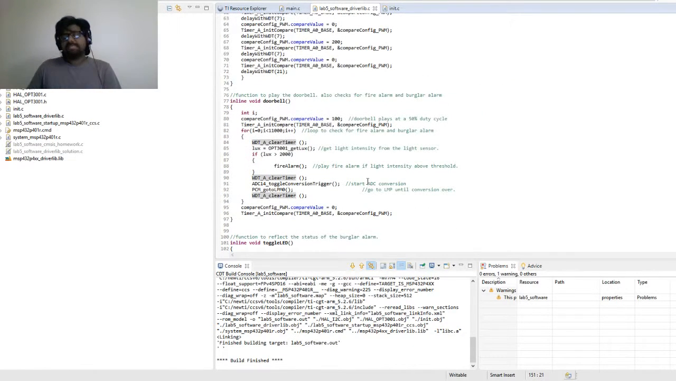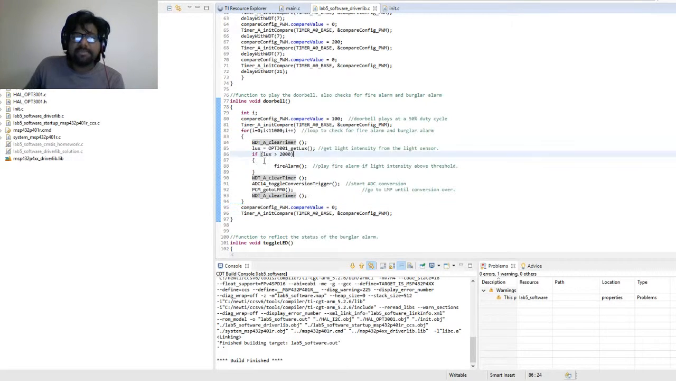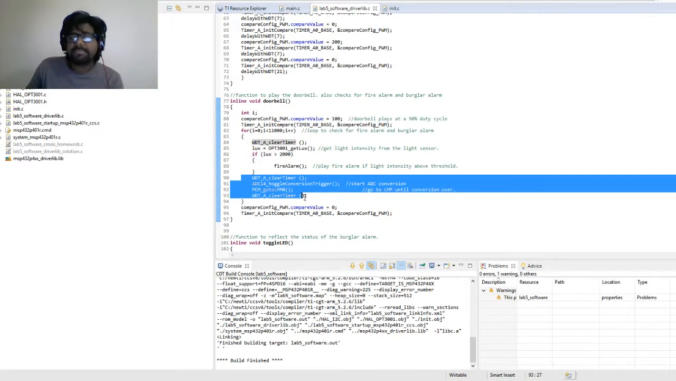The doorbell, which has the least priority: once the doorbell button is pressed, we need to play a sound for 2 seconds. Within those 2 seconds, we again have to check for the burger alarm and the fire alarm, because those two inputs can arrive during those 2 seconds. So we switch on the PWM, and while waiting for 2 seconds, we check for the lux value, the light intensity value, and we start the conversion and check for the microphone value too.